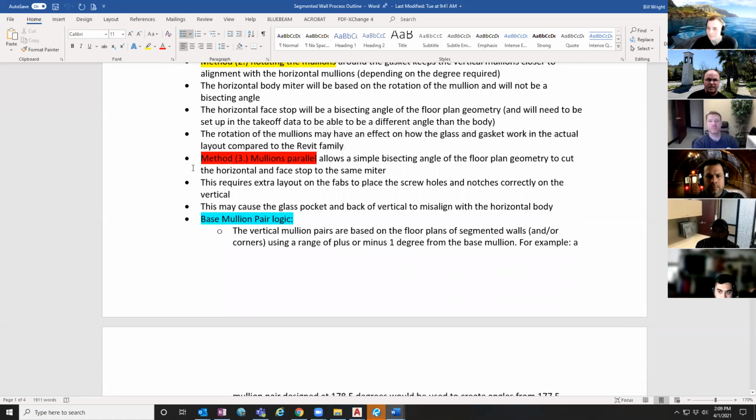And then method three, with the mullions being parallel, allows a simple bisecting angle of the floor plan geometry in order to cut it, but it requires extra layout on the fabs so that the screw ports and the notches are all set up properly. And it might cause the back of the pocket and the back of the vert to misalign with the horizontal body. So those are some of the pros and cons.